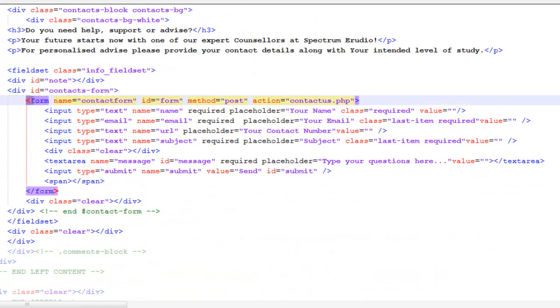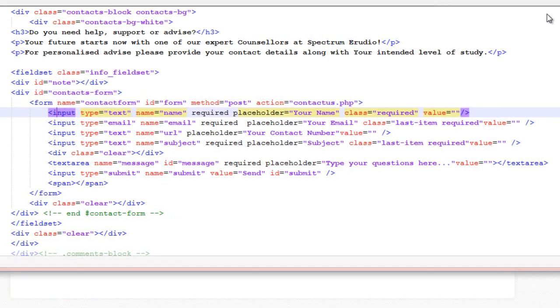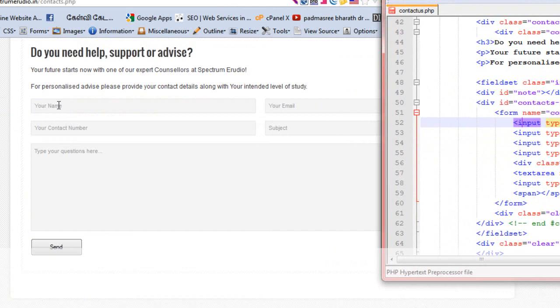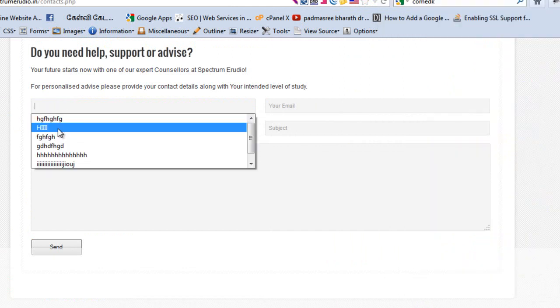First of all, you need to check the form and ensure the following things should be there. You can type any name for this form, type any ID, but the method is equal to post, action is equal to your PHP file dot php. In my case, I'm going to use the same file for the action, so I'm using contacts.php. After that, in every input, type is equal to text, name is equal to name, required, placeholder. What is the required placeholder? Required placeholder means it already shows what the user needs to type here. Your name, your contact, your email, like that.